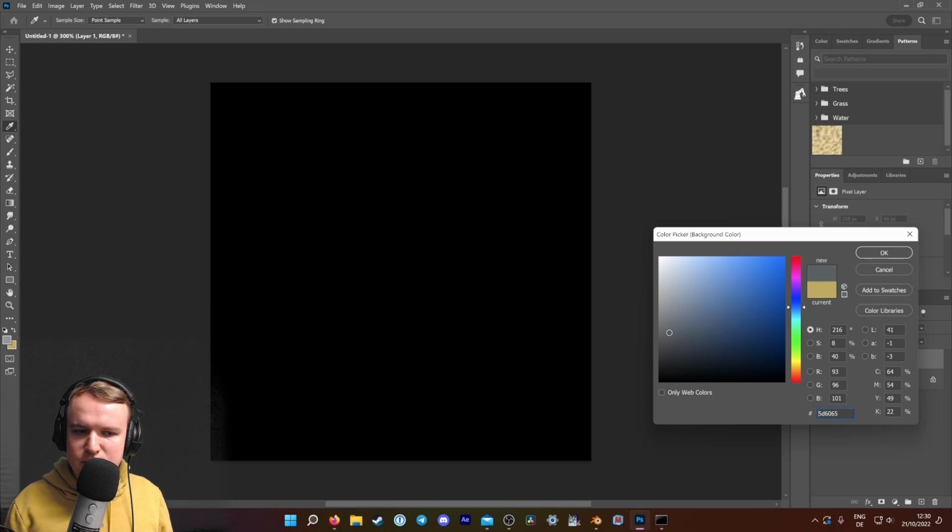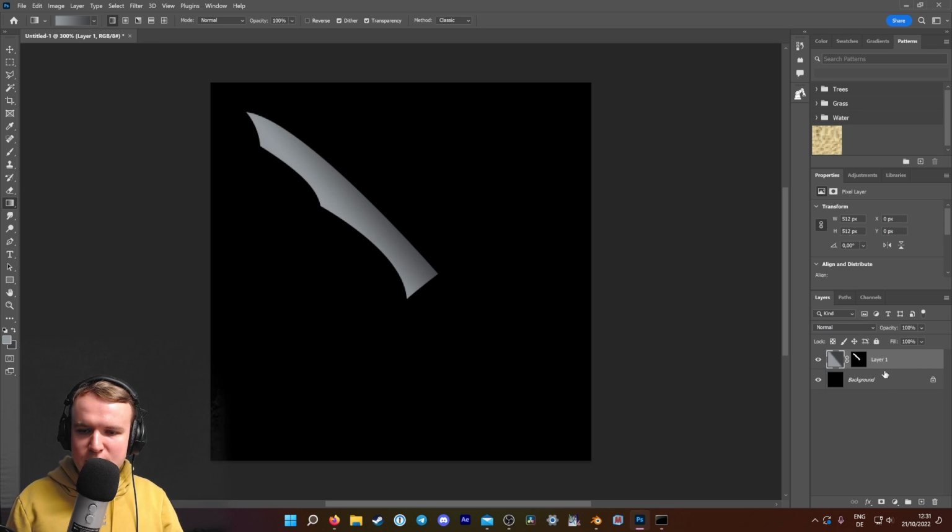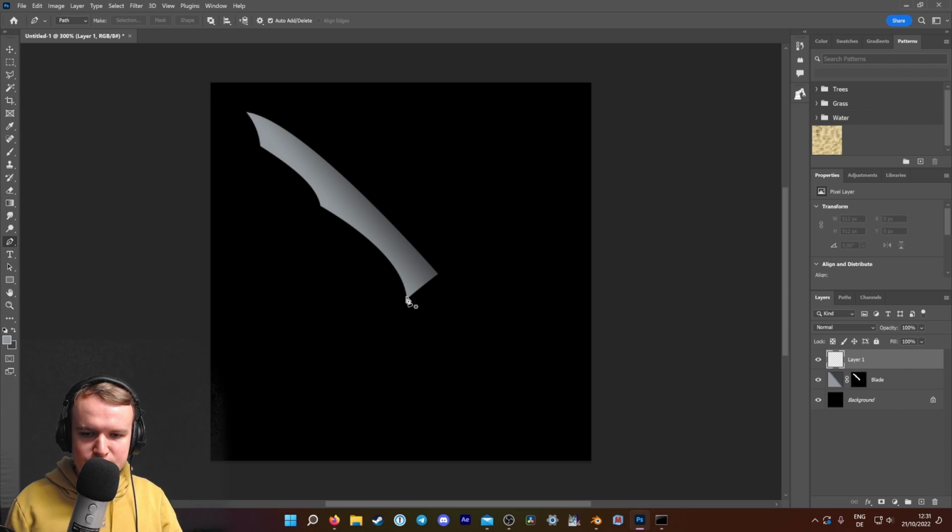Just a little like this. Now don't go too into detail. Now we're going to do the handle. So name that. That's the blade. Next up is the handle. And again, just shape that real quick. I want the handle to go up a little like this. So I'm going to do that.